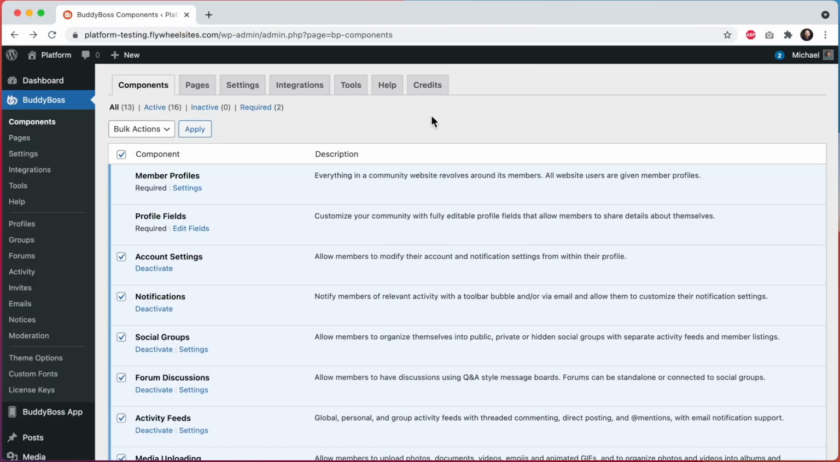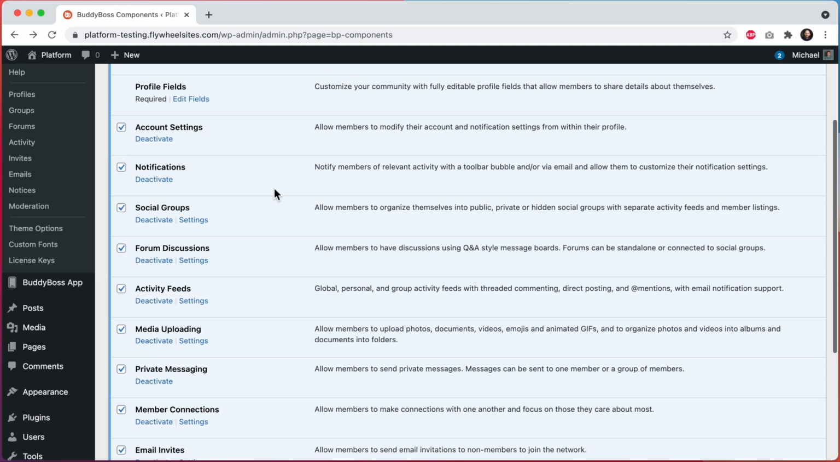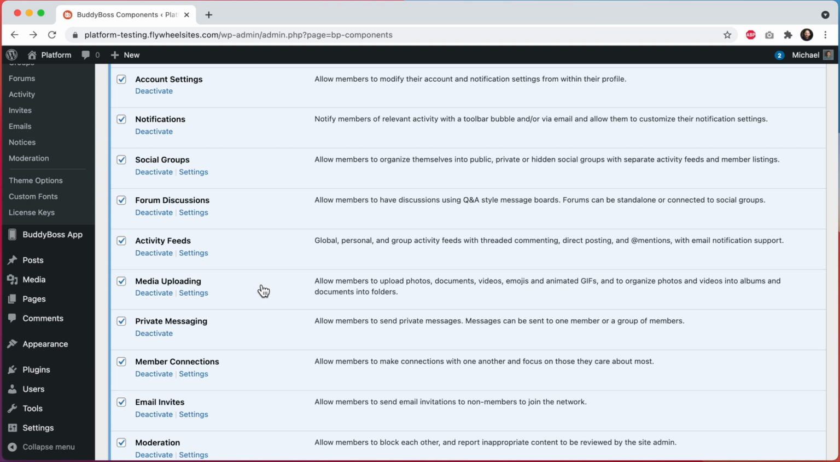Here I am in the WordPress admin at BuddyBoss components, and we can scroll down to media uploading. First, make sure that you've enabled the media uploading component. And you can see that we've added videos to the supported media types for this component. Next, let's go into the media settings.